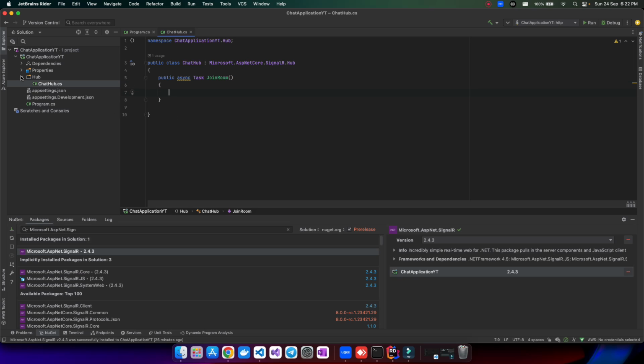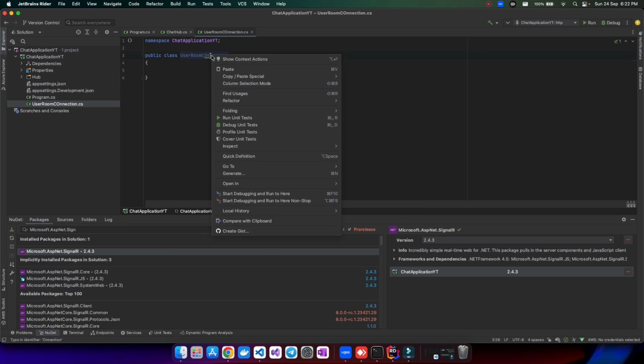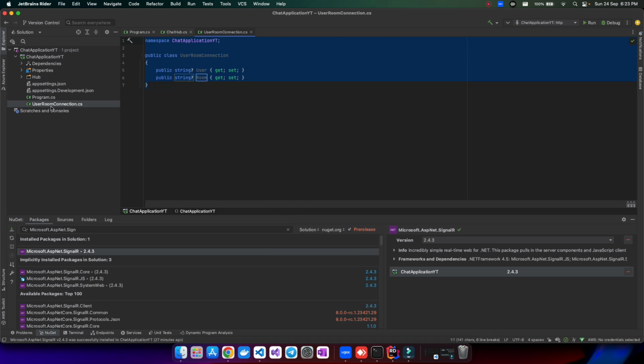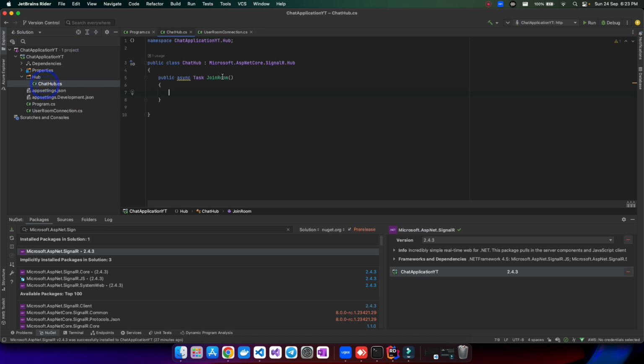For that, let me create a model very quickly. Let me add a model, UserRoomConnection. The first property is of type string, the user, and the second is the room. This is my UserRoomConnection, and this is what I will pass to this method.